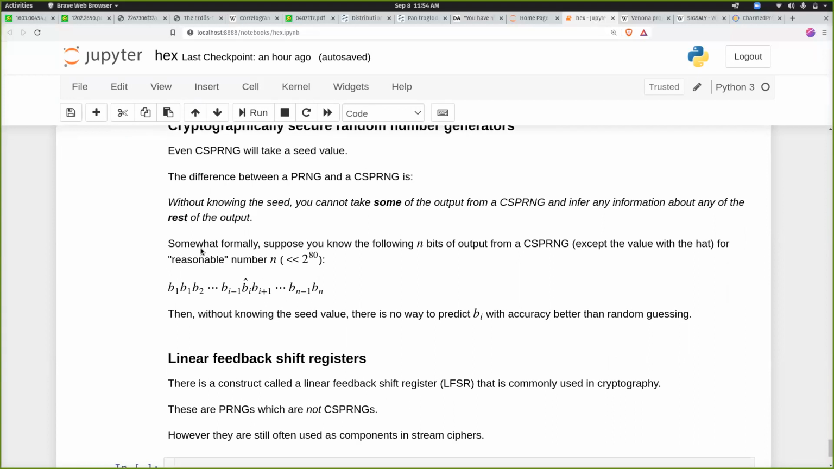The exact formal statement of this is beyond the scope of the course. It's too mathematical. But here I still try to say something about it. Suppose you know n bits from the output of a CSPRNG. This is some of the key stream that's been produced using this random number generator.